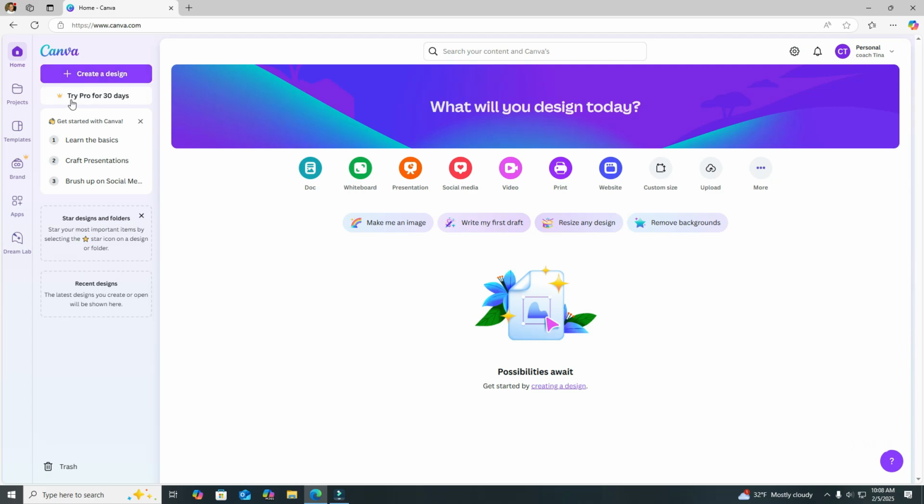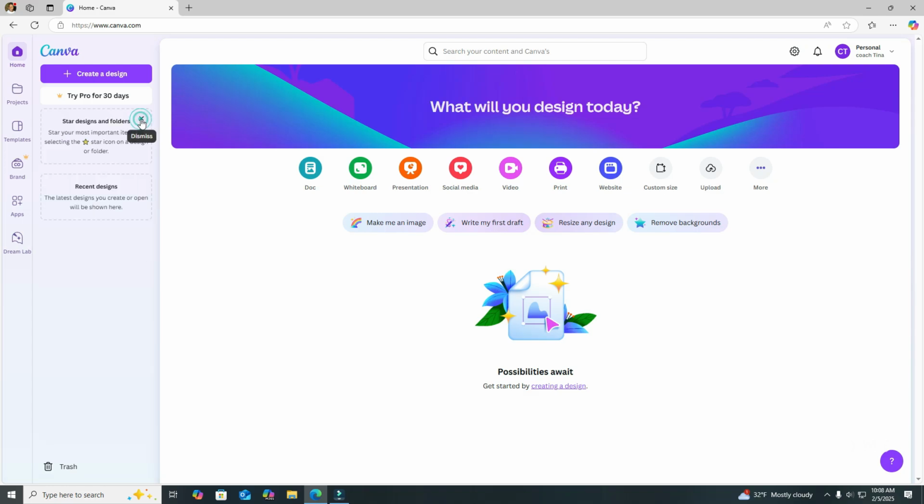Underneath that, it says try Pro for free. So you see that little crown right there, that is the Pro. So we are going to do that a little bit later, but right now we're just going to use all the free stuff here on Canva. And then underneath that, it just says, get started with Canva, learn the basics, craft presentations, brush up on social media. We're just going to click X right here so it won't confuse you with anything. And then here are all the recent designs. We don't have any yet, but we will be making some designs.